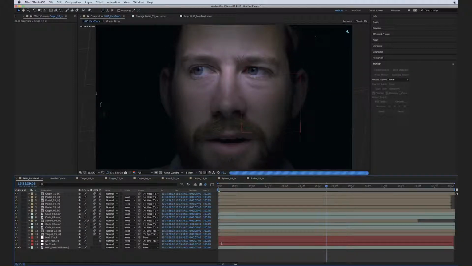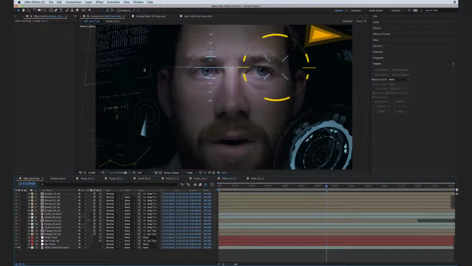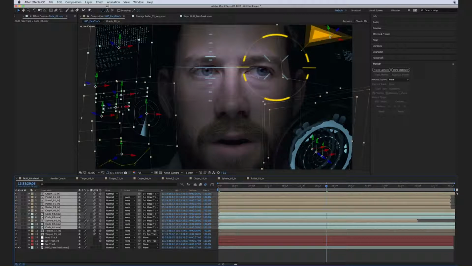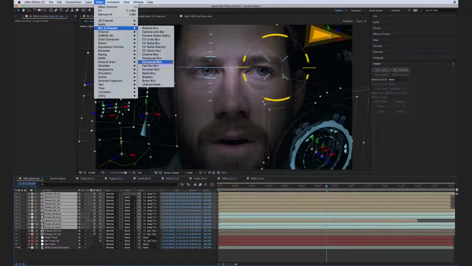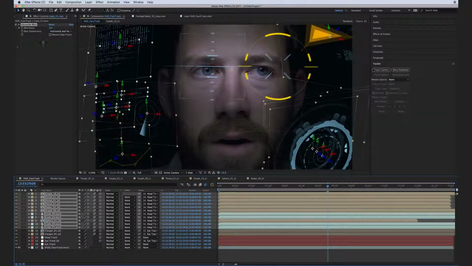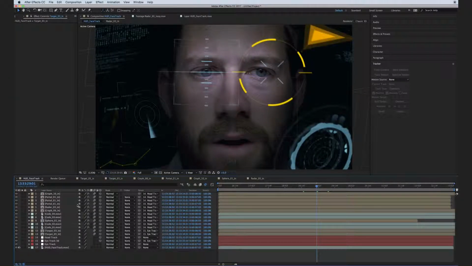Another thing that I want to do is have all of these elements that are off to the side be a little bit blurrier. I want to add a little bit of a depth of field effect. Everything that is tied to the head track layer, which is going to be these top layers, I'm going to select those, go to Effect, go to Blur, Gaussian Blur, and set that to something like 8.